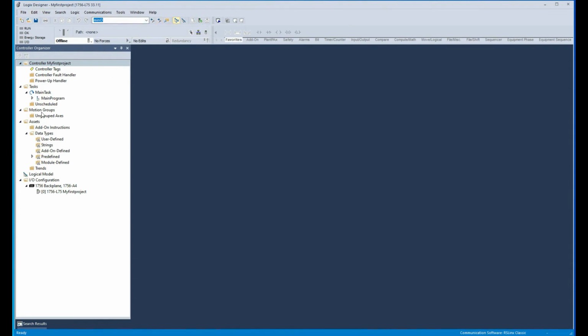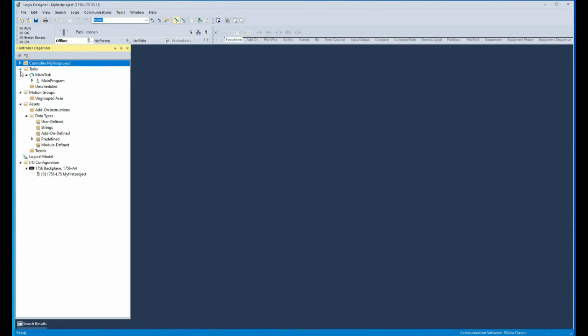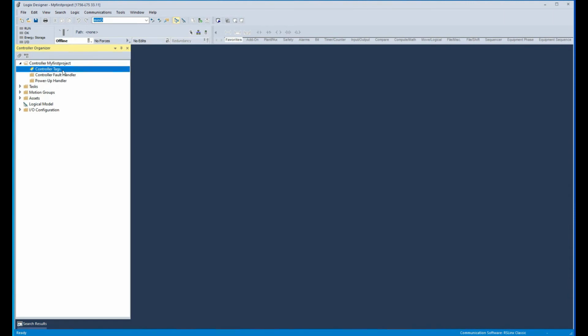And then on the left here we have the controller organizer. It's divided into different folders, and each one has a specific function. The first one here, the controller, includes the controller tags and also the program for the fault handler. So in case there is a fault, what do you want the processor to do? And in case of power up of the CPU, what do you want this PLC to do? So you can put those programs under these folders.